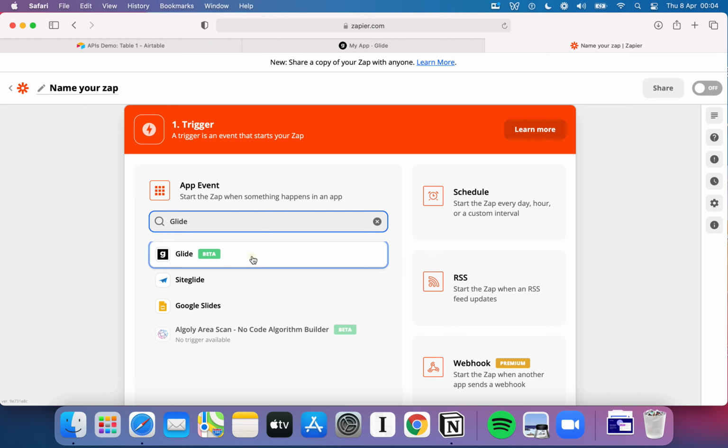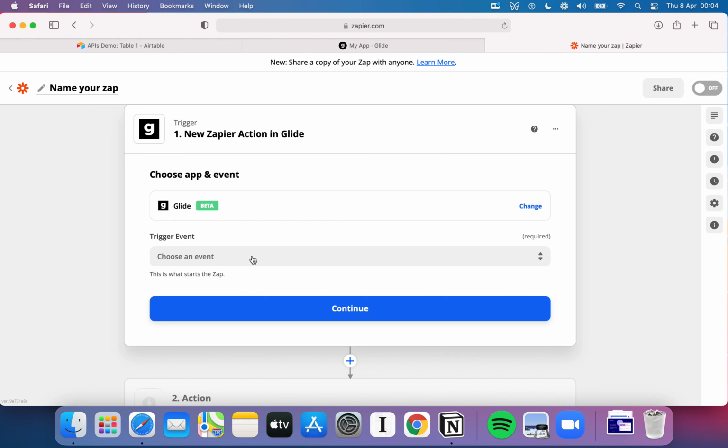And you can see the word beta beside it. That's because this is pretty new, so there's going to be some bugs, there might be some missing bits of functionality, but Glide are going to improve this pretty quickly, and perhaps by the time you watch this video, it's going to be a lot more featured than you currently see.